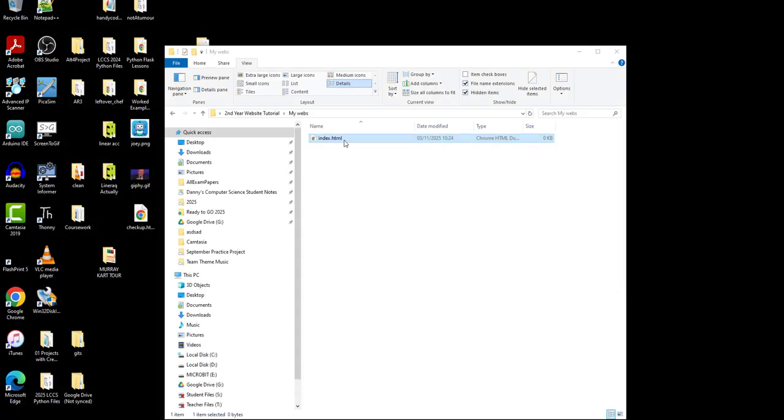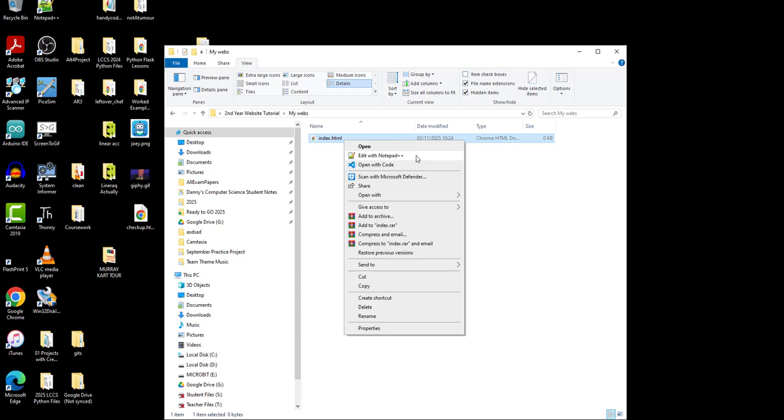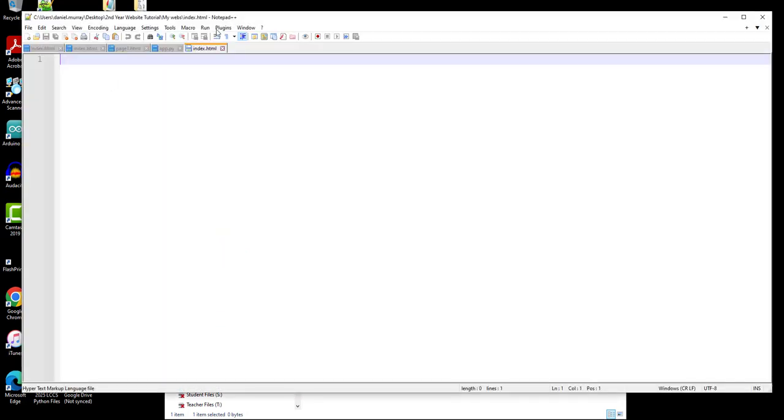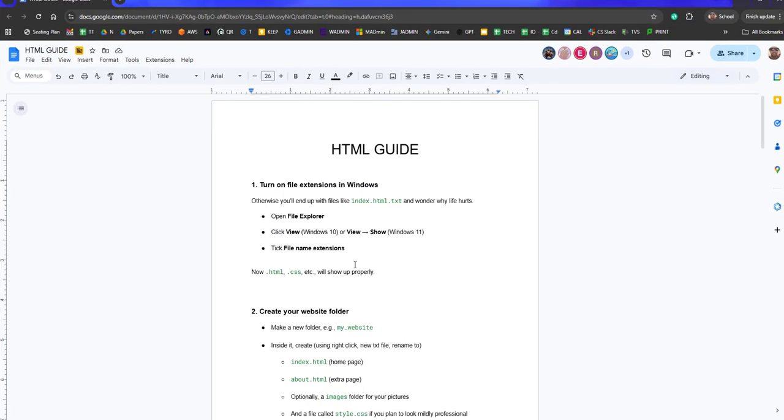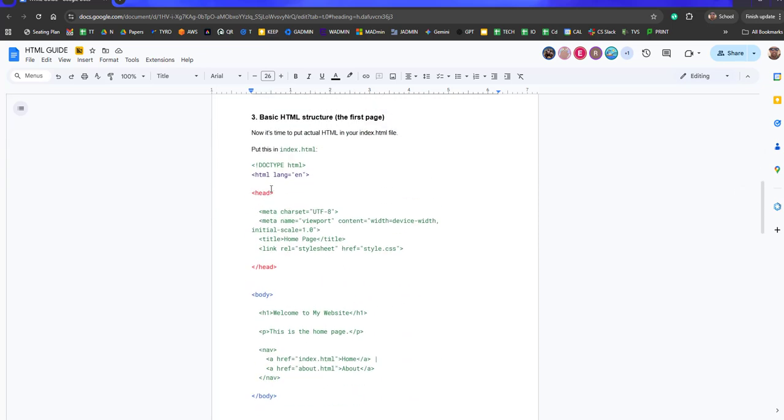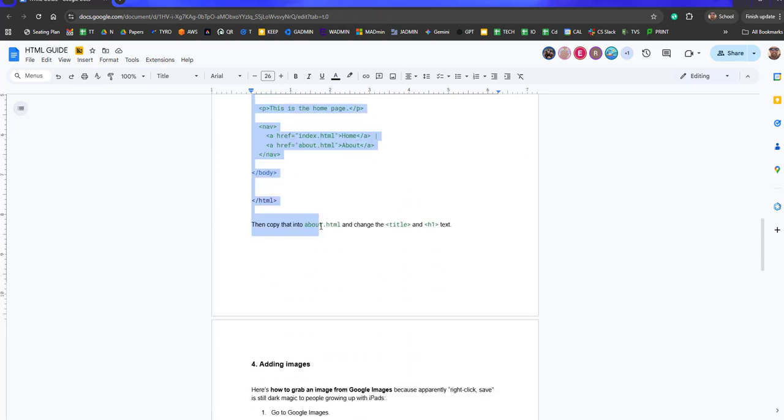So what I need to do is add some stuff. So I'm going to right click, I'm going to open this in Notepad. You can do Notepad, but I like Notepad++. It looks like this. And we're going to get some starter code. So we can use W3 Schools. I have a HTML guide here. All right, and I'm going to use this starter code.